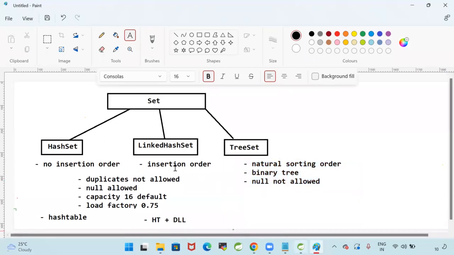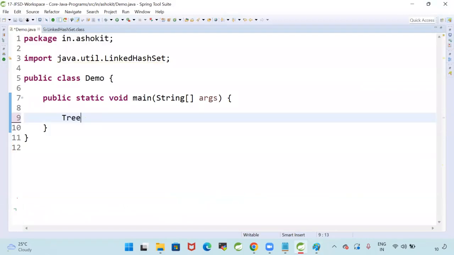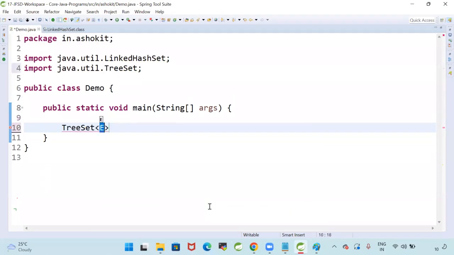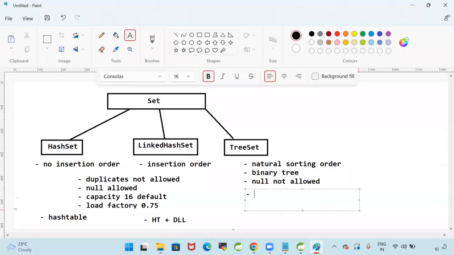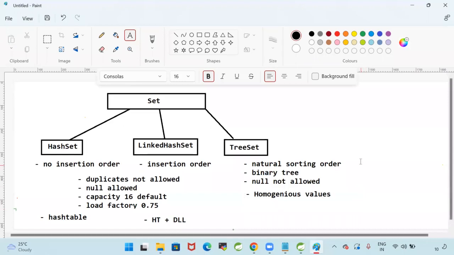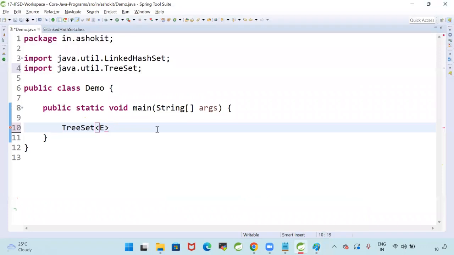Let me go to tree set concept. Here I'm going to create a tree set object. And one more thing, guys, in the tree set, only homogeneous values. All the remaining collections will support both homogeneous values and heterogeneous values. But tree set is a special class which will allow only homogeneous values. Why will it allow only homogeneous values? Why are null values not allowed? We will understand that.